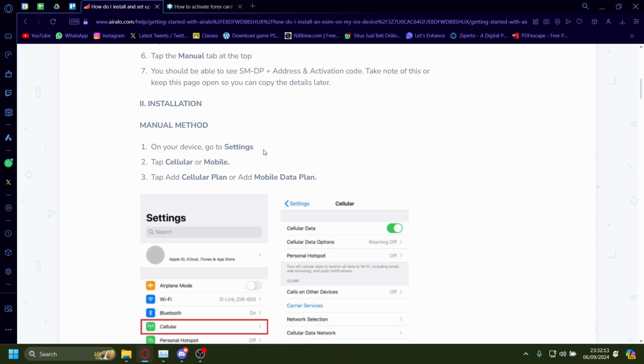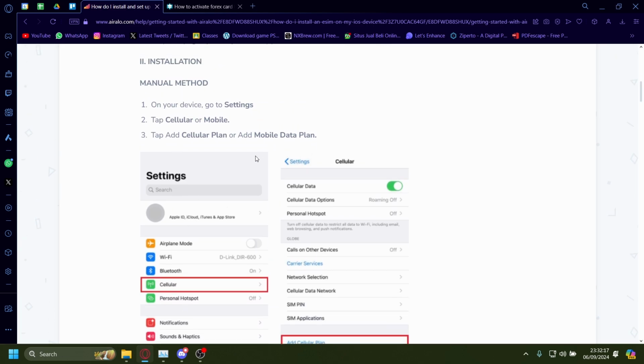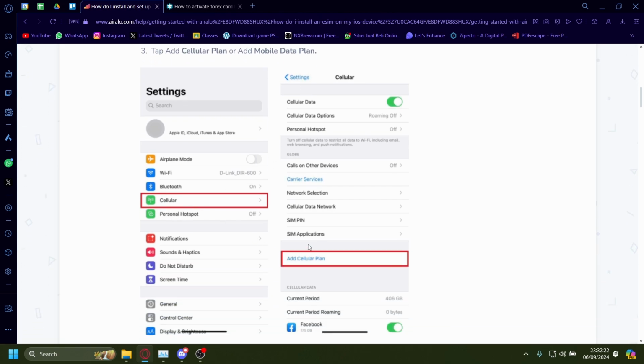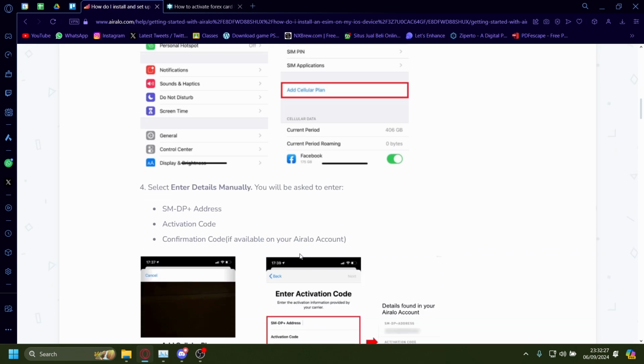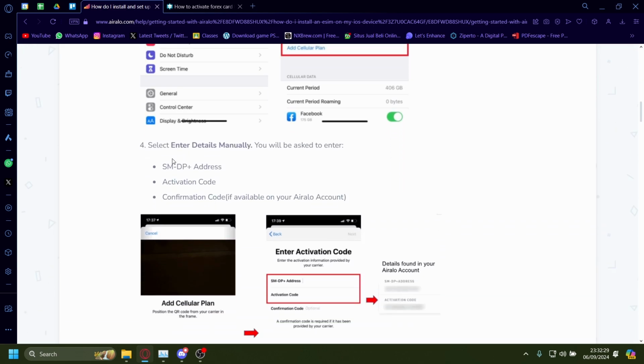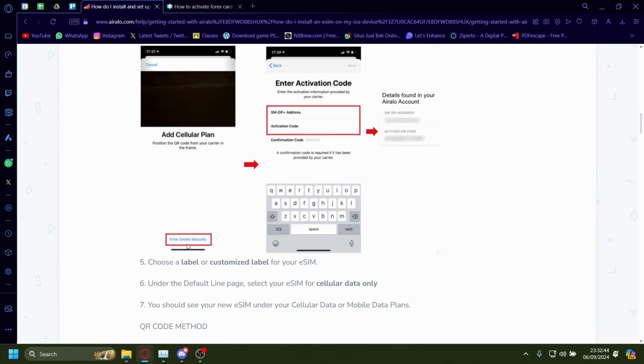First off, you'll have to go to your device, go to settings, tap cellular or mobile, depending on if you use iOS or Android. But tap add cellular plan or add mobile data plan. So cellular, and then click on this add cellular plan. And then select enter details manually. You will be asked to enter SM-DP+ address, the activation code, and the confirmation code. So this is where the note you wrote down earlier will come in handy. So just enter in the details here. Click on this, enter the details manually, and then fill in the fields here.